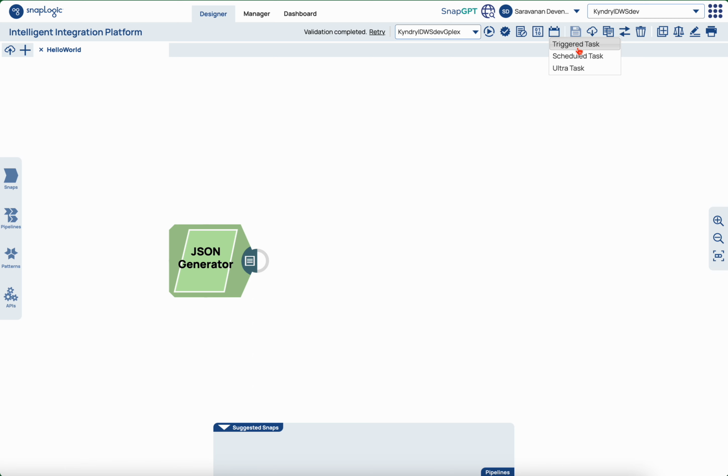A triggered task is something like an API that you can trigger from any kind of REST client. A scheduled task is like a job that you can run at a particular time frame. You can schedule it like a cron job, and it will execute, process a set of data, and generate output mostly into files, or push the data into some other target sources. Now let's see how to create a triggered task.